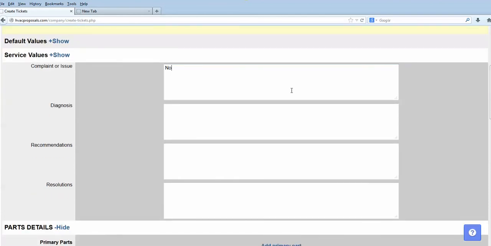The customer had no AC. Found they had a bad compressor. And I want the technician putting as little as they can here, or as little as they have to. So recommendations: replace compressor and contactor.